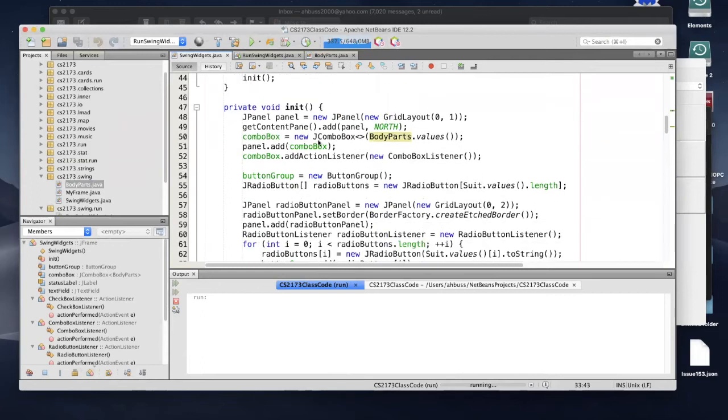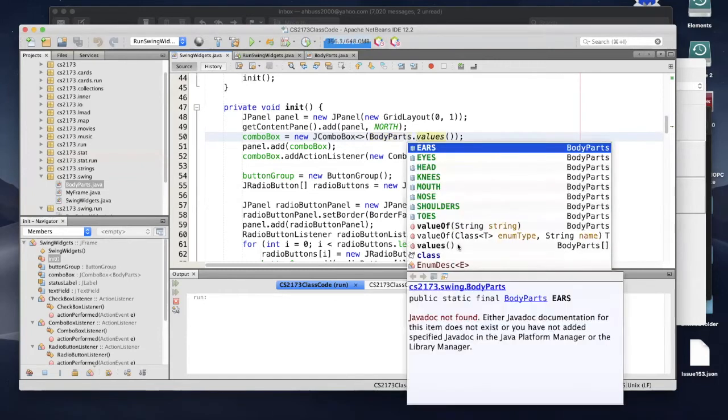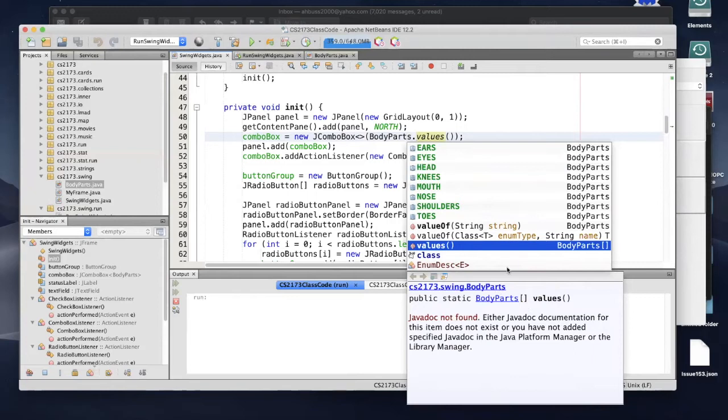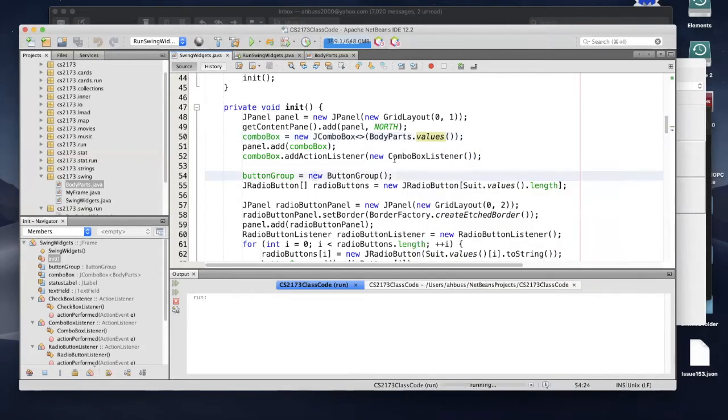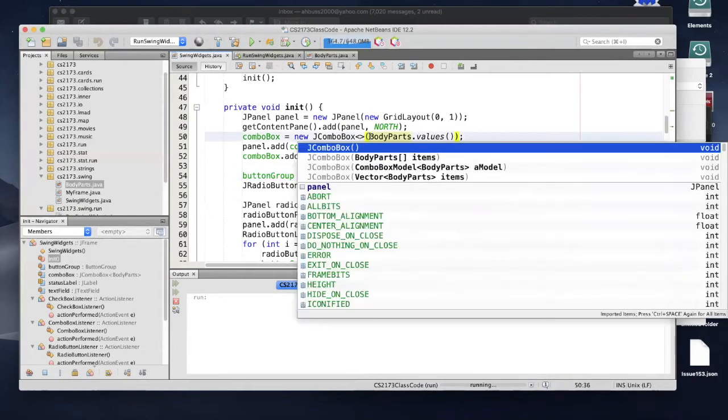So let's see where we initialize it here. So here we instantiate it. And what I've done here, and you can do much more complicated things, but if you remember, an enum has a static method called values that returns an array of all the different body parts. And so that is one of the ways that the constructor is overloaded.